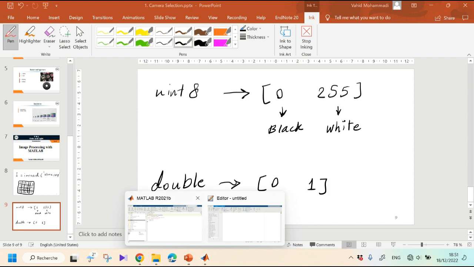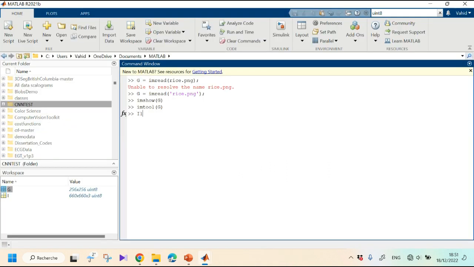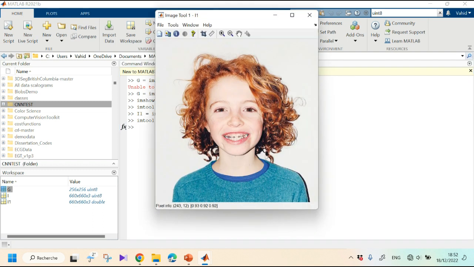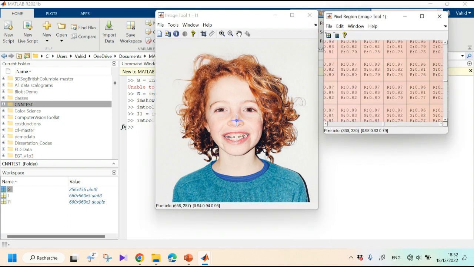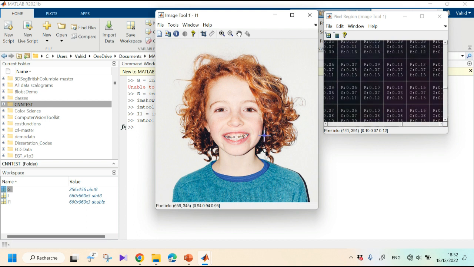Okay, so let's check this on MATLAB. For example, I say i1 equal to im2double I. So if you look at i1, you see that the class of it is double. So now I can say imtool i1 and check the values. For example, pixel region. And you will see that for each layer, RGB, the values are between 0 and 1. For example, if I come to a region that has some black, you will see that they are close to 0. Alright.